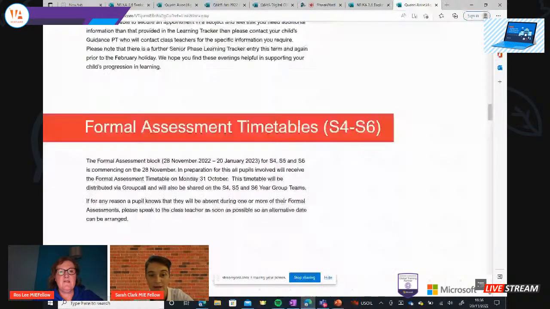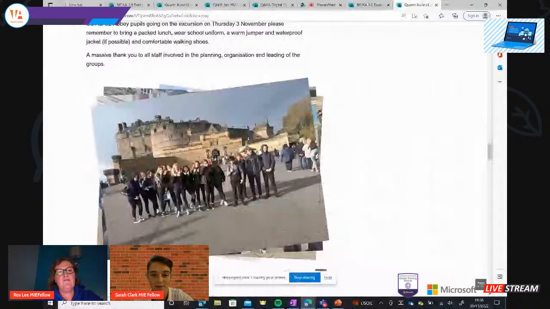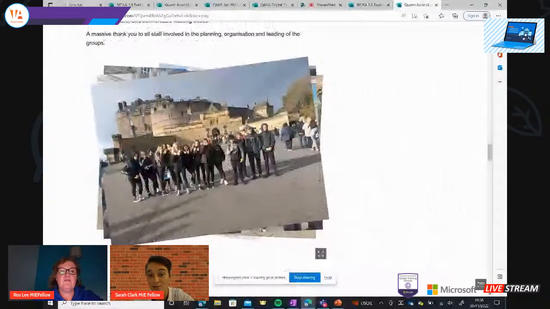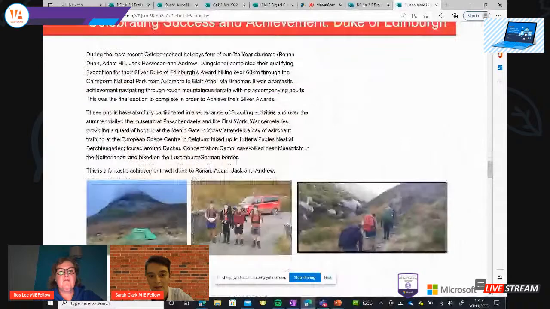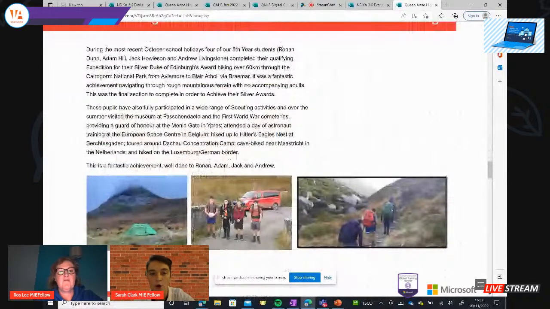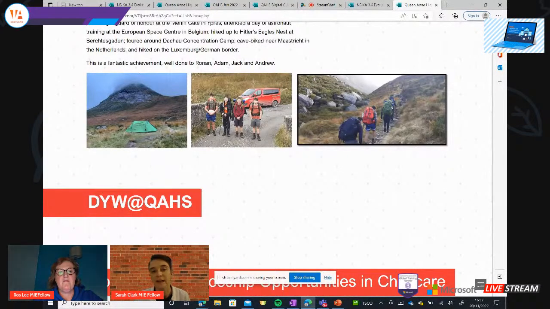I like the fact that we can add in links in there. This was a recent trip that we were able to share with the parents, so they could see the pictures of Duke of Edinburgh. So the fact that we can put in content, pictures, videos, and add links to various external sites, we're able to put all that in one place. And that gets sent out on a Friday afternoon to all our parents via group call.